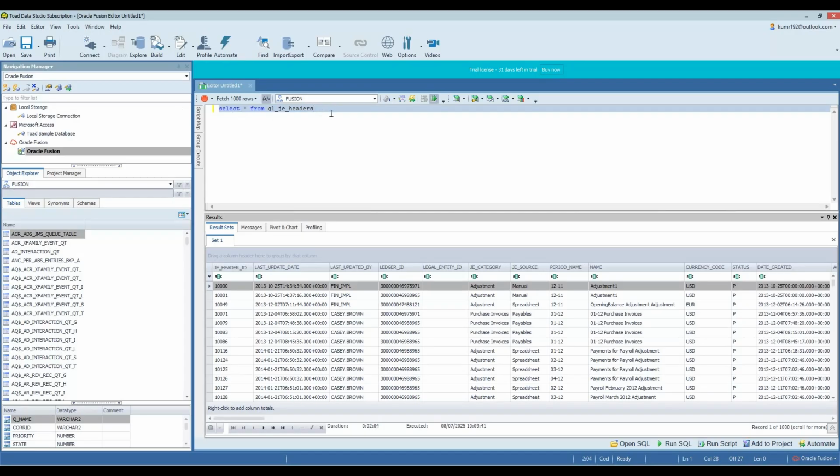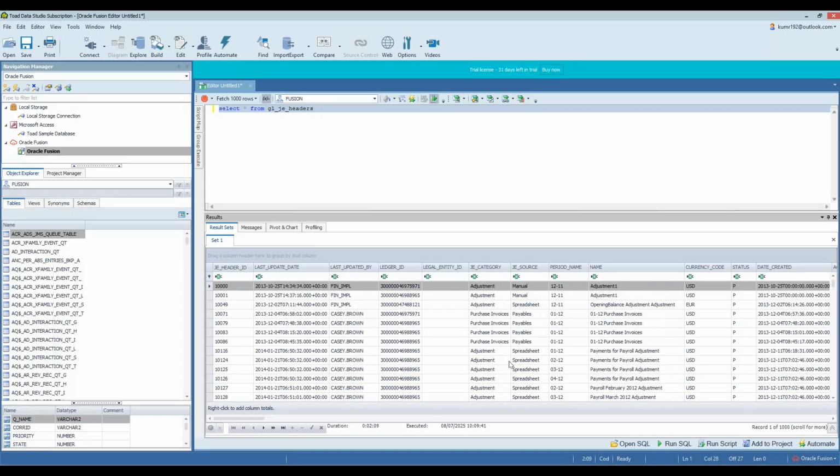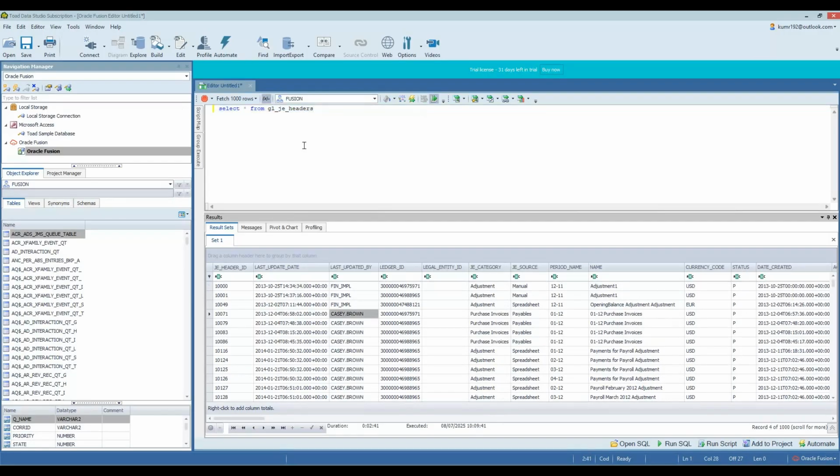So I started with running the GLJE headers, and you can see the journal table. This is really amazing, isn't it? This software is available for 31 days free, and I think there is some kind of subscription for that. So I'll just tell you what I did so that you guys can also think about downloading this and see if you can use this, okay?